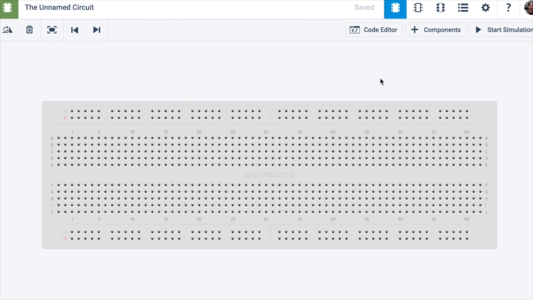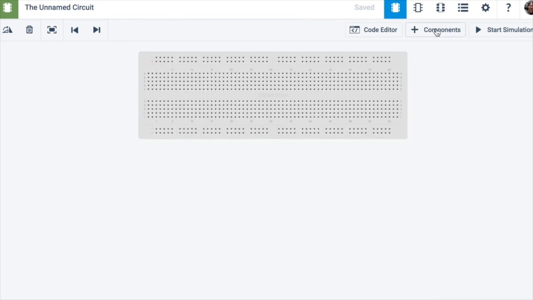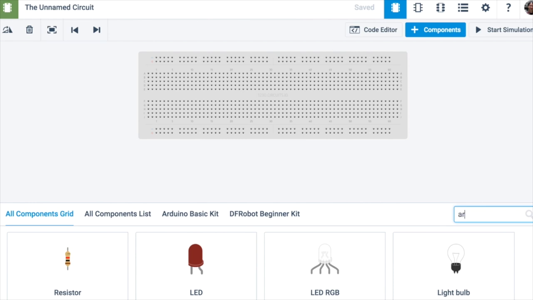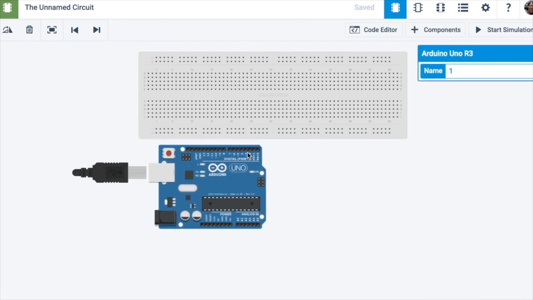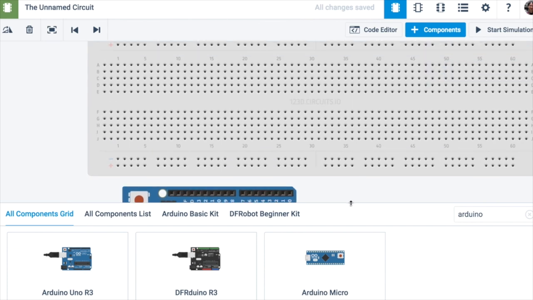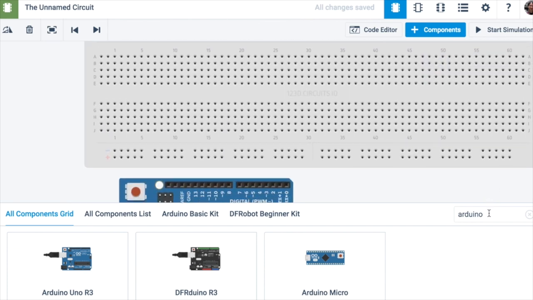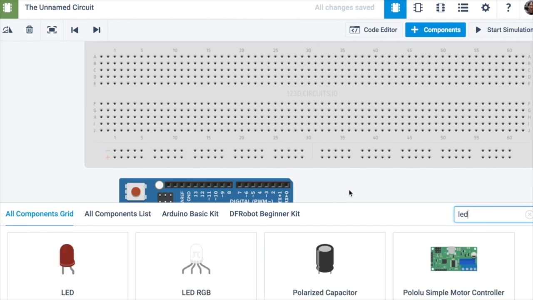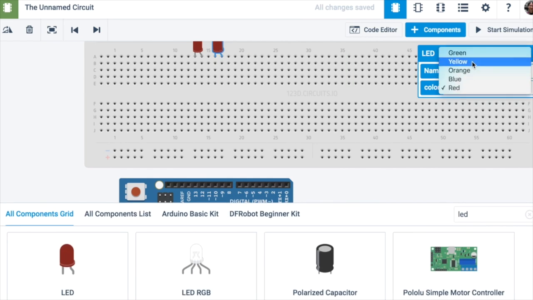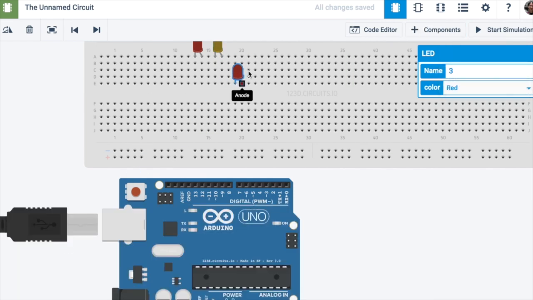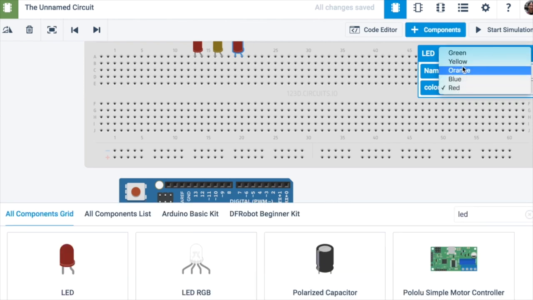So we will add an Arduino by clicking on Components and using the search bar for Arduino. Select the R3 and drop it right there. So the next thing we need to get our traffic light working is a set of LEDs. Use the search bar again for LED, click and drag, second one, change the second one to yellow, put in a third one, change that to green.